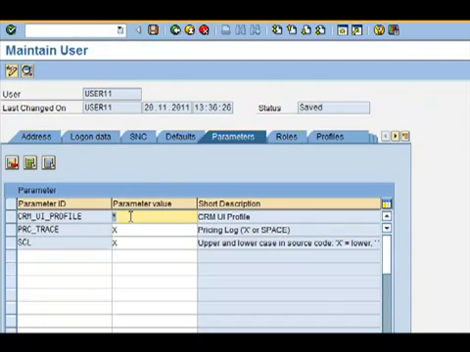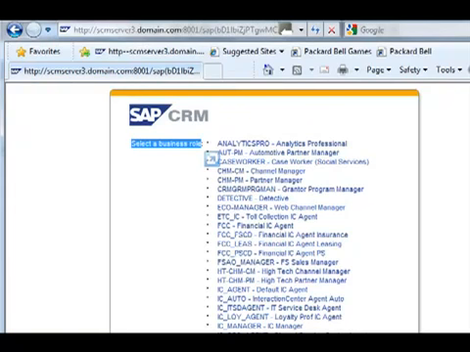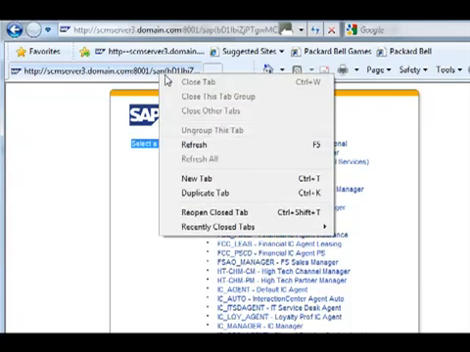Now this value means whatever roles have been defined in the system will be presented to the user when they log in. As an example, if I were to change this to say Service Pro, save it, and now try to log in to the web client again, I should not see any of these roles, but I should see only the Service Pro role. So let's give it a go.